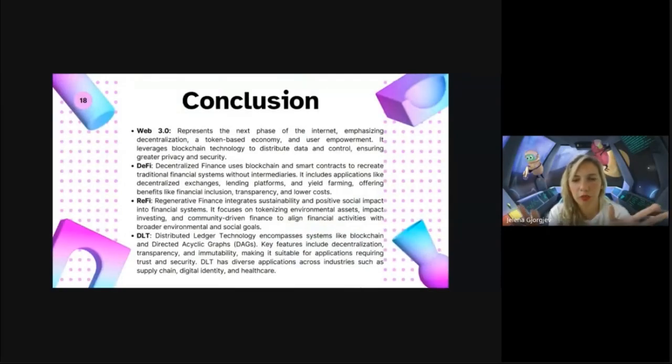So we'll conclude this lecture here. So Web3, DeFi, ReFi, and DLT are revolutionizing the financial landscape by offering innovative solutions and opportunities for a more decentralized and equitable future. And these technologies have the potential to transform various industries by enhancing security, transparency, and efficiency, which are the three core concepts for all of these technologies.